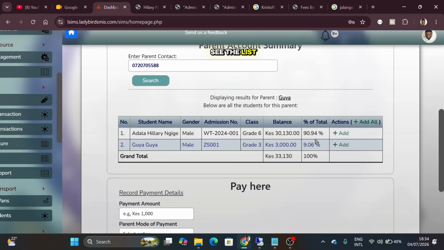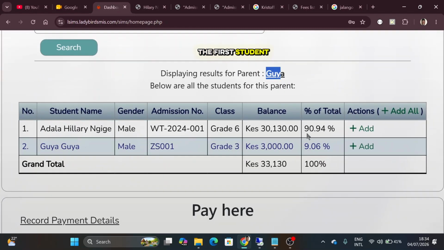And you can see the list of students that Guya has. You can see he has Hillary as the first student and Guya as the second student. And you can see their balances here. You can see their classes here and the percentage of the total. So we can see out of the total 33,000 to be paid by the parent Guya, the first student takes up 90%. And the second student takes up 9%. So that is how it will look when you search for the parent.